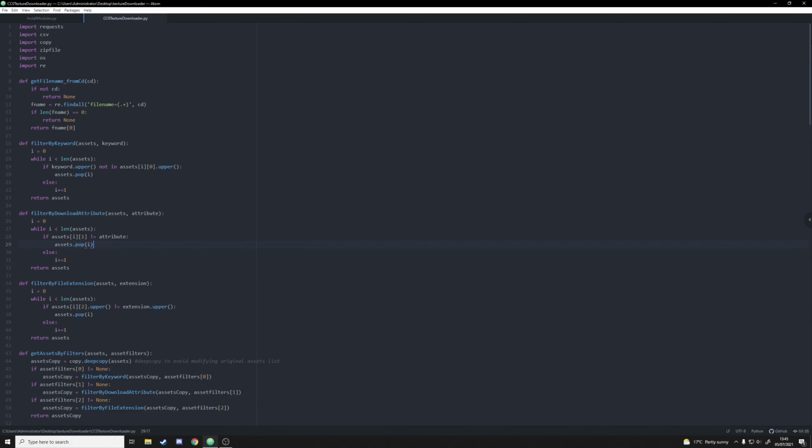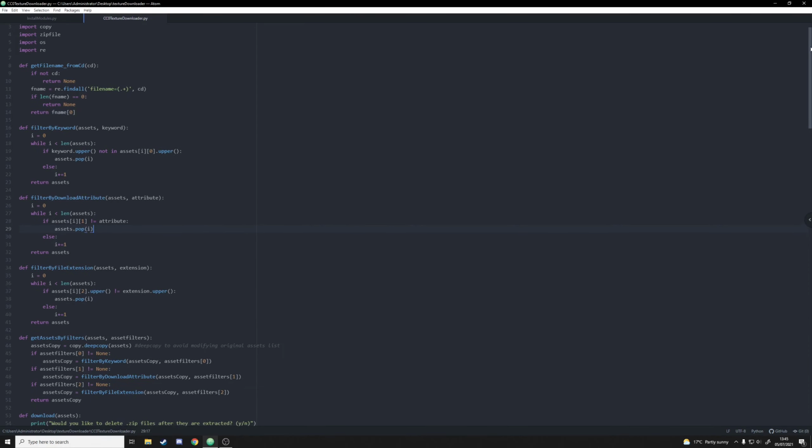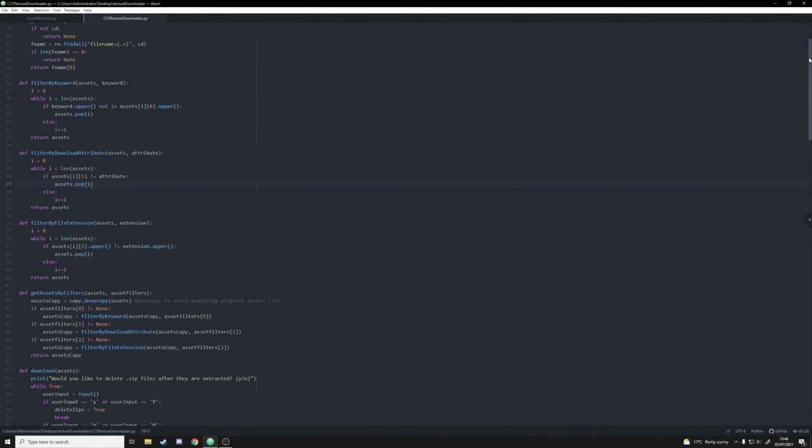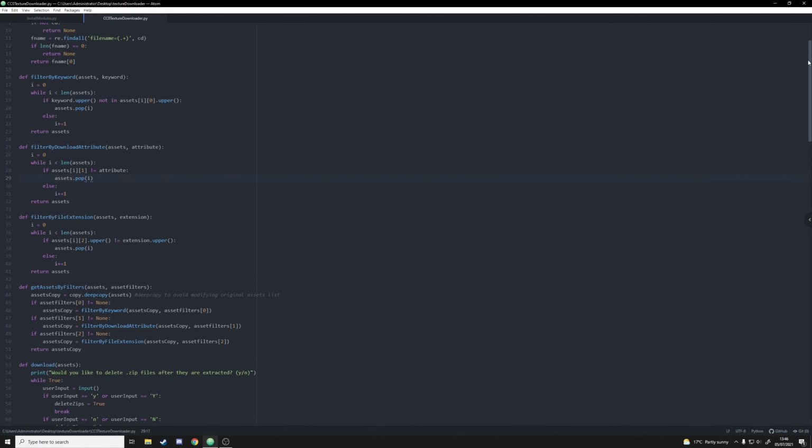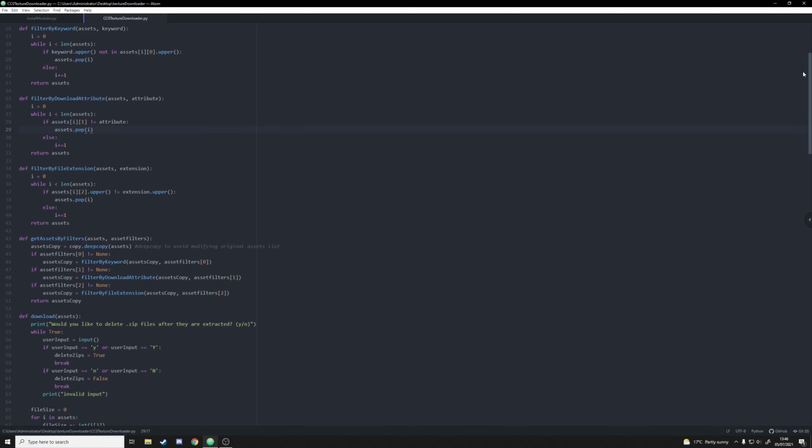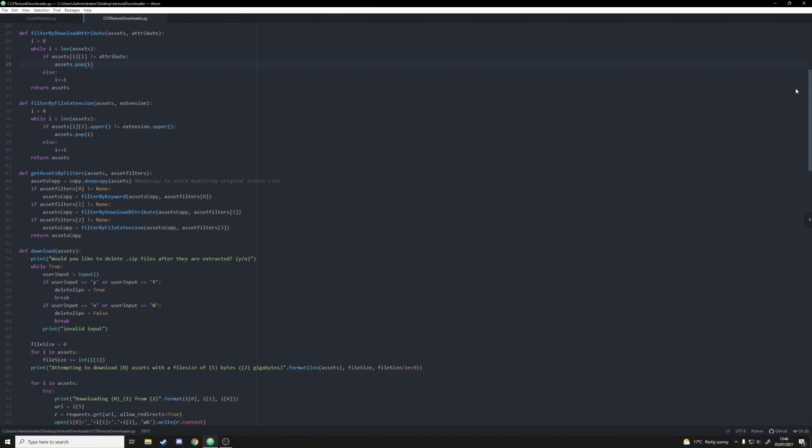In this video, I'm going to be showing you how you can use this Python script to download over 1,200 free PBR textures automatically in a big batch. You can just set it going and leave it. It's really, really handy if you want to download loads of textures.